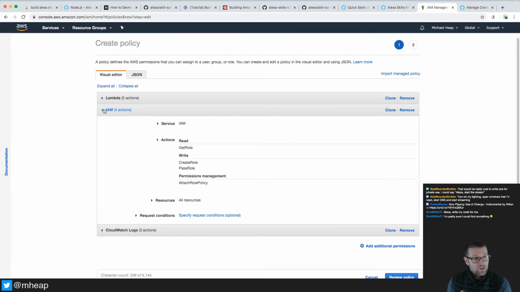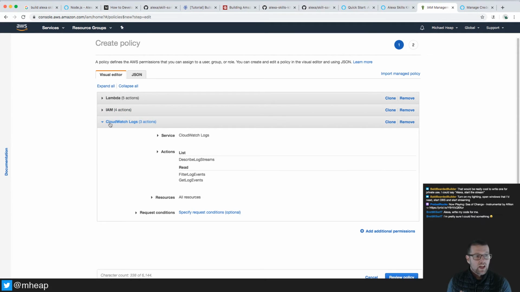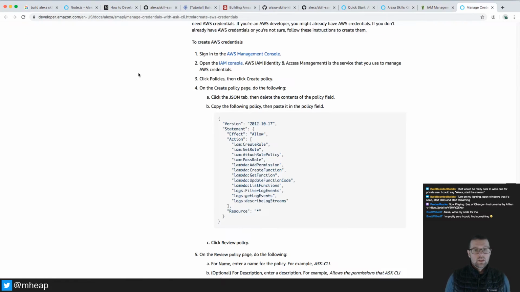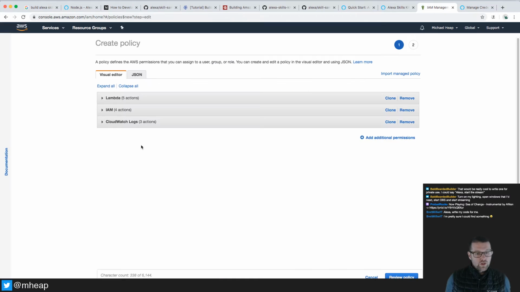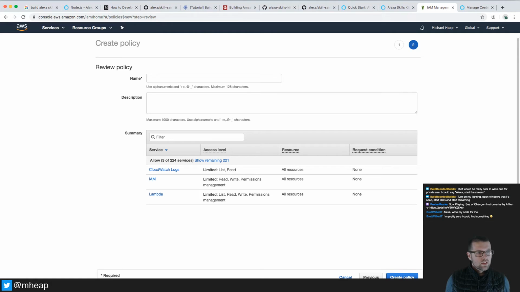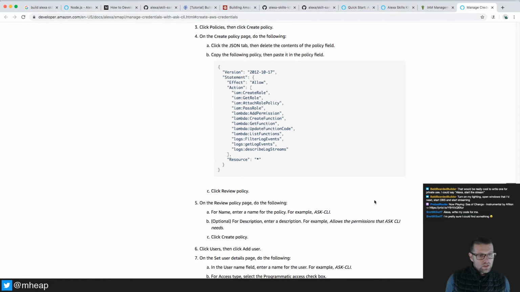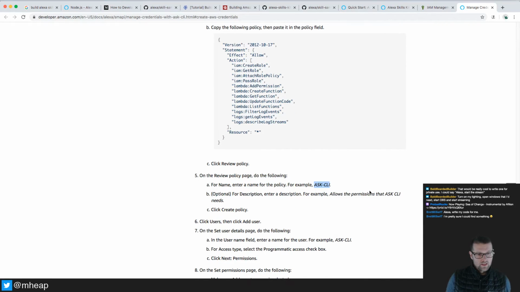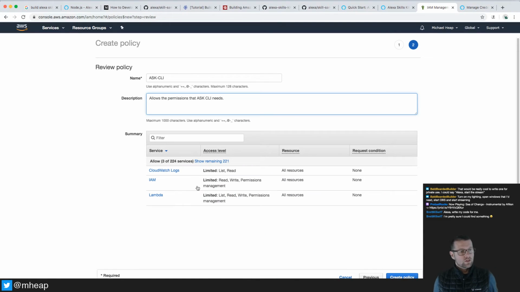Get role, pass role, attach role, no idea. And some CloudWatch logs. That all seems useful. Click review policy. Yes. For a name, enter the policy. For example, ask-cli. That looks like a fine name for a policy. That's a fine description, and I need to click create policy.